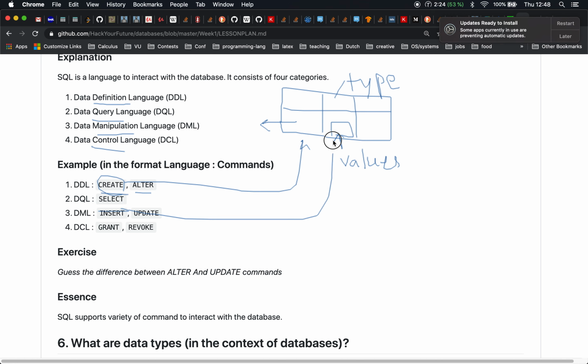Select command will select the rows from this table and will give you the rows that you want. Insert command will insert the values in the table. Grant and revoke commands will grant users with specific permission, and revoke command will revoke specific permissions from the user.